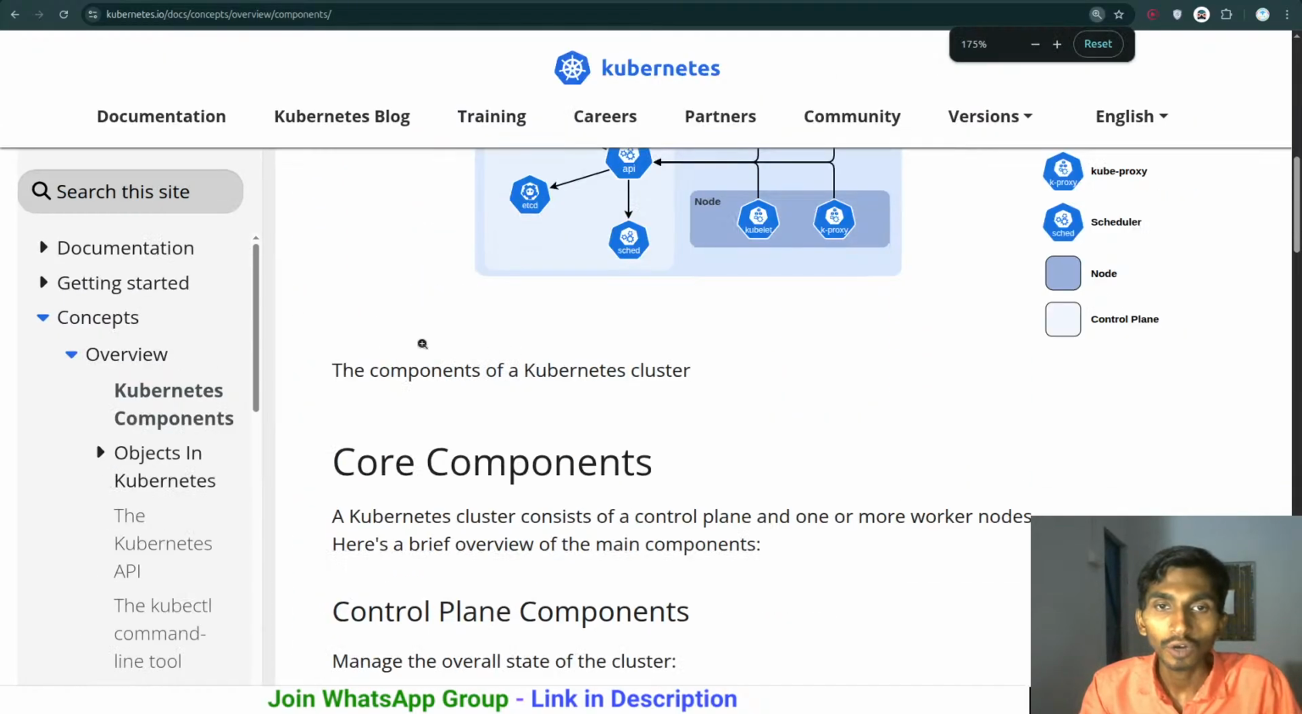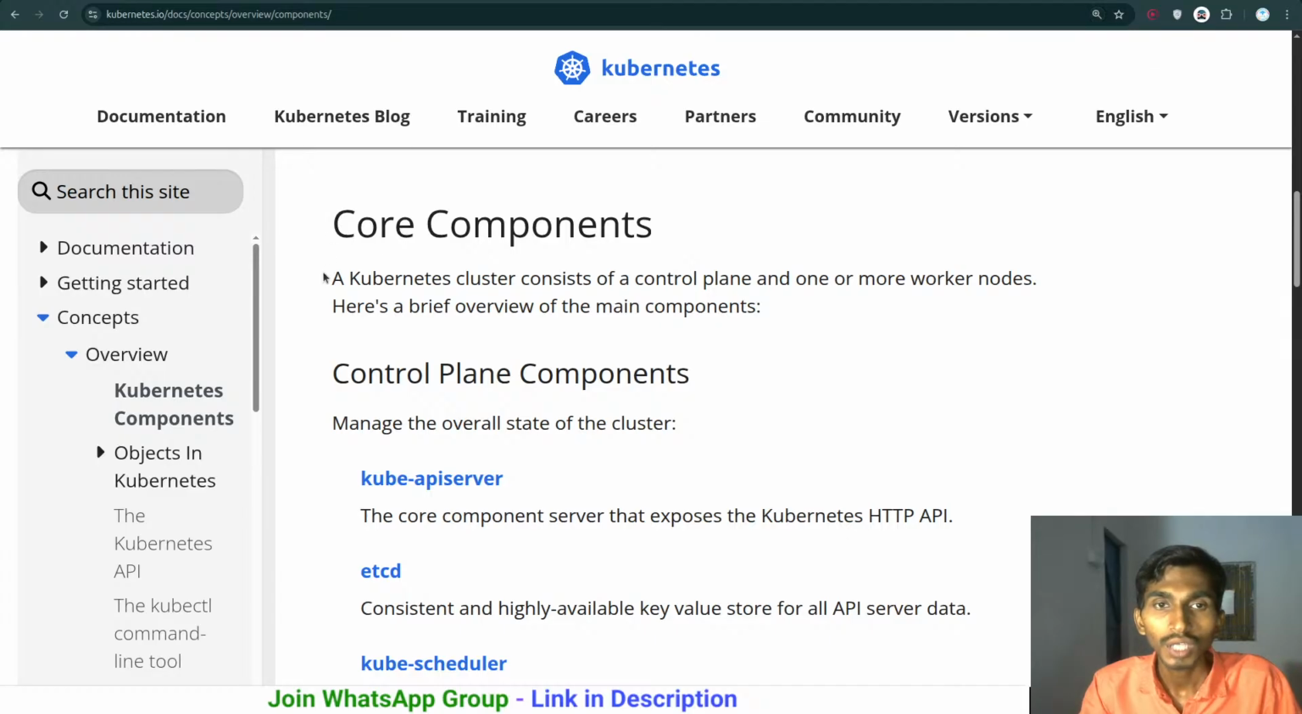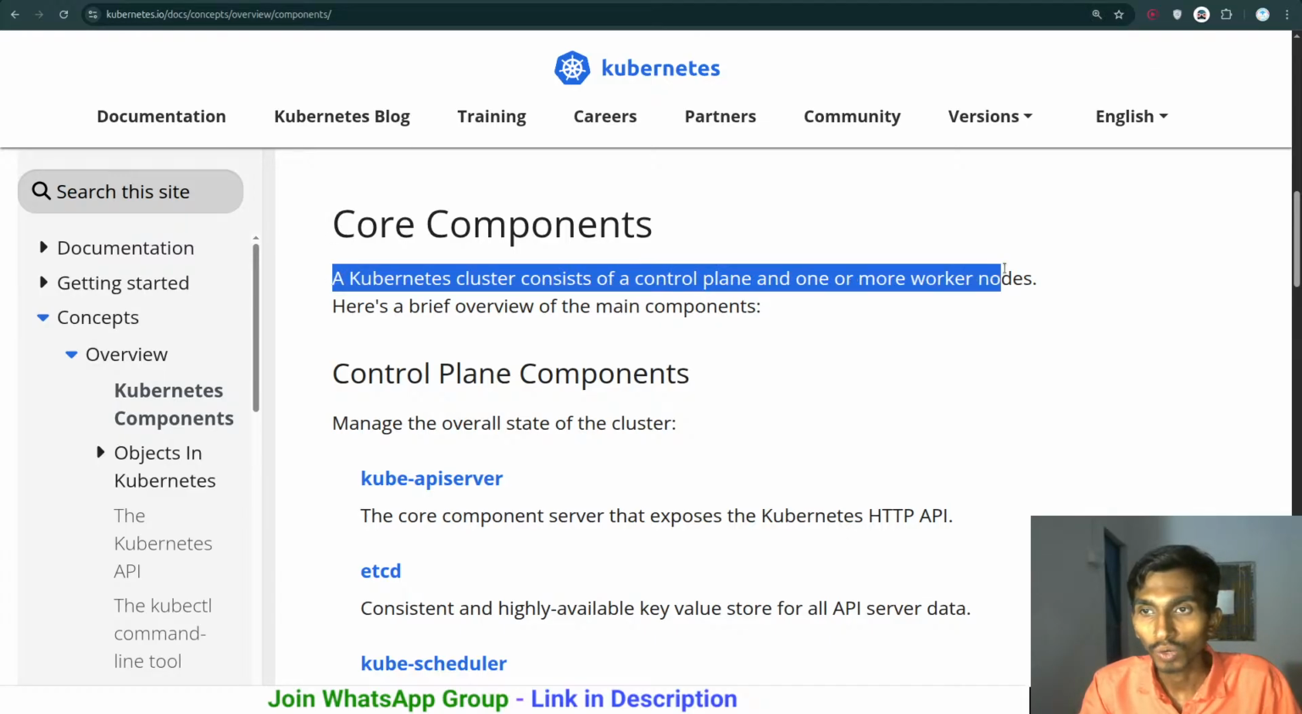The components of Kubernetes clusters. Core components. A Kubernetes cluster consists of a control plane and one or more worker nodes.